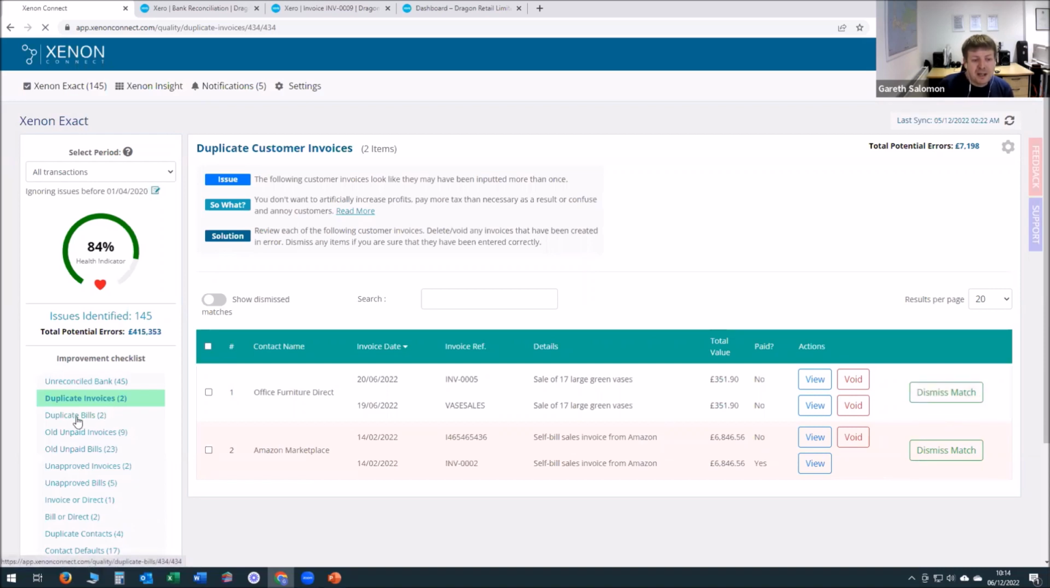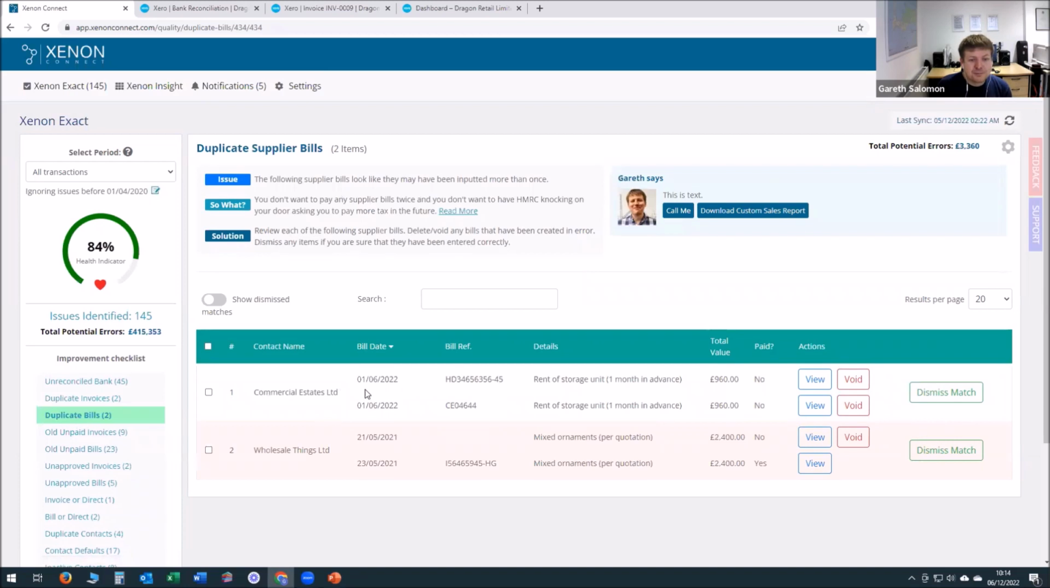We've got the same on the supplier side. So for duplicate bills, we've got similar dates here for this particular contact, so bill dates. We've got different bill references. We've got the same details again here, but it doesn't have to be. We've got the total value the same or very similar, and it lets us know if the bills have been paid or not. Again, it lets us deep link or void items within Xero.